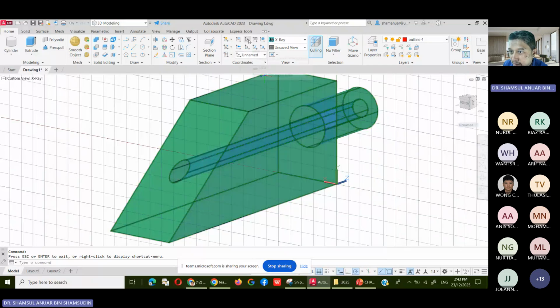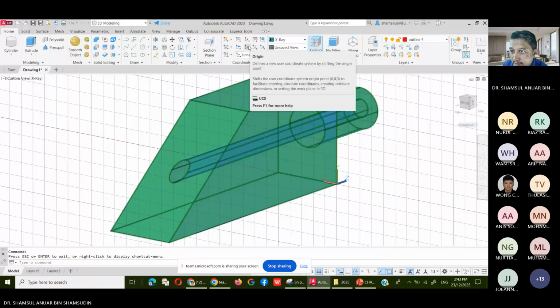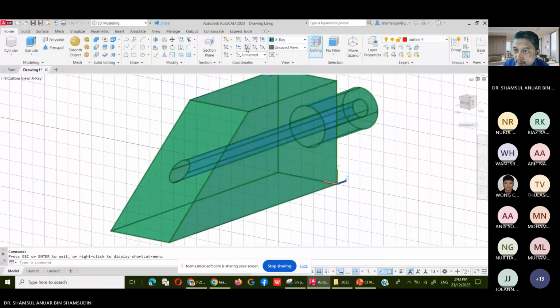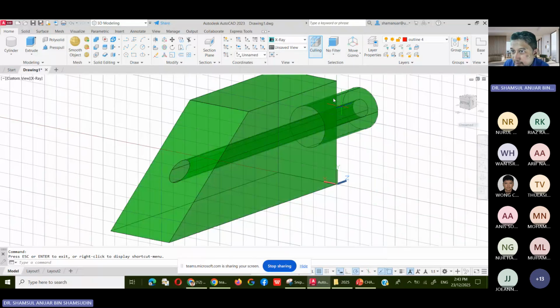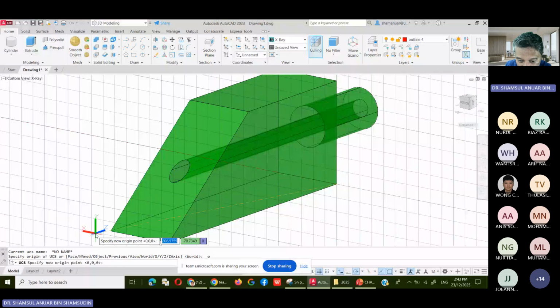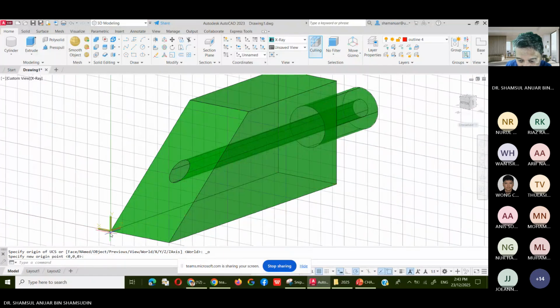What is this? UCS. Origin. Okay, so origin. Okay, let's try origin now. Specify point. So say I want to put the base of the axis here, and then it asks here.